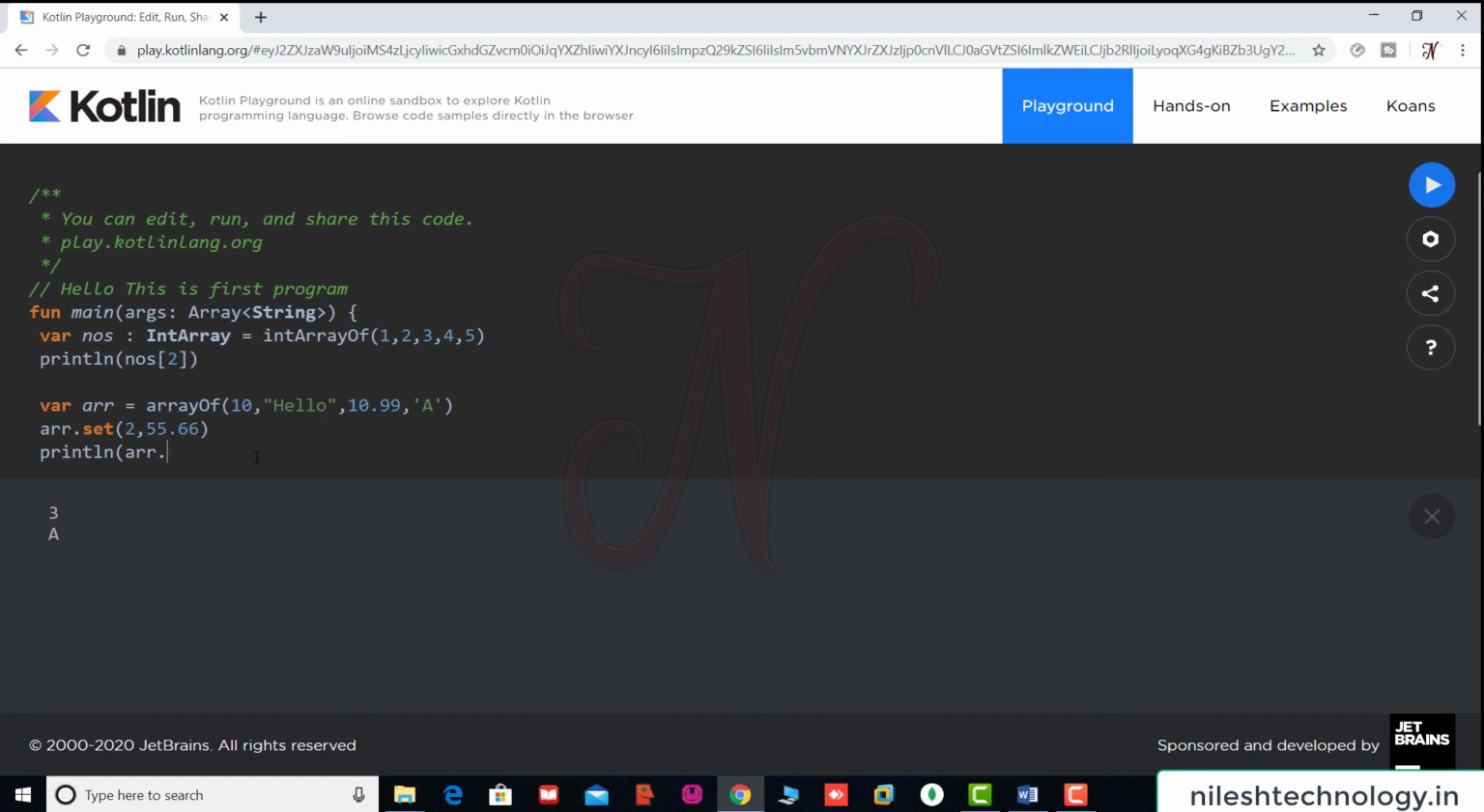Again, if you want to find the index of an element in the array, then use the indexOf method. So indexOf hello. So see, the index of the hello string, starting from 0, is 1. Okay. So in this way, there are different methods available in an array.